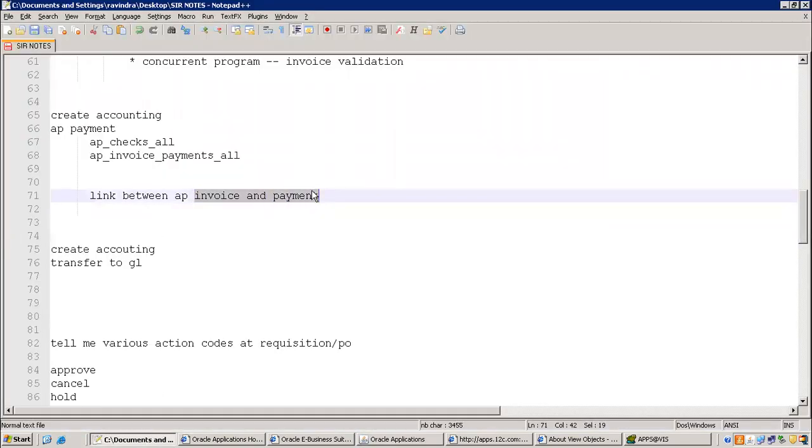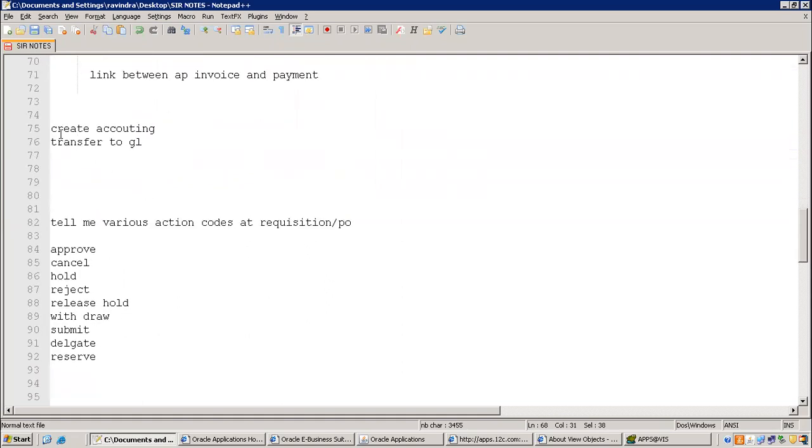So how many tables do we have to combine here? AP invoice table and payment table, there are two. One is AP checks all, another one is AP invoice payments all. Okay, these two tables. The join between these two is check ID, and invoice ID is another join. Now next is create accounting.